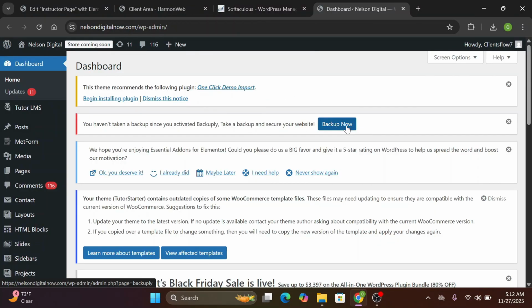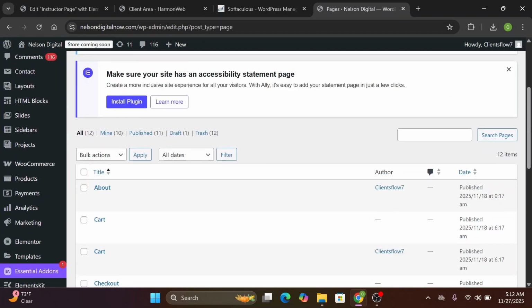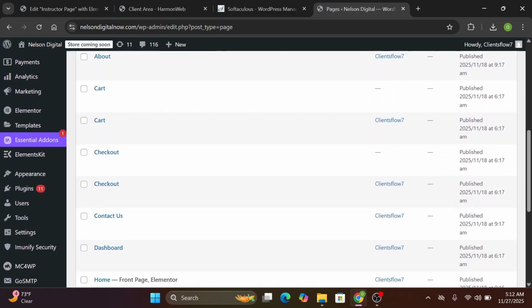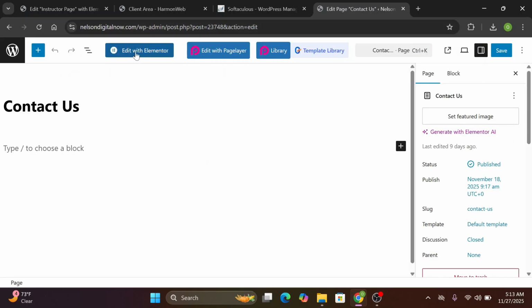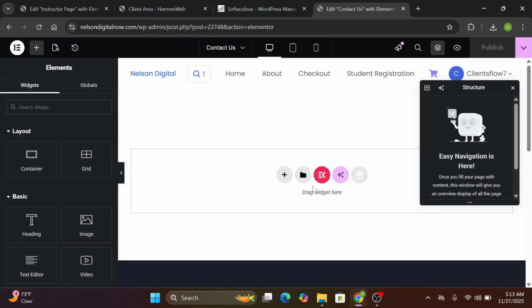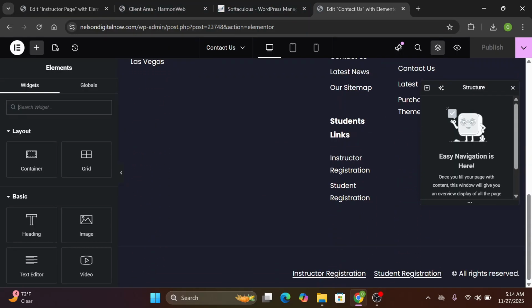And we want to create other pages like the contact page, about page, and instructor page. So to do this, we simply click on pages and click on all pages. Then we'll search for the page we created. Let's start with the contact page. We're going to click on edit, then click edit with Elementor. So this is our web page right here.